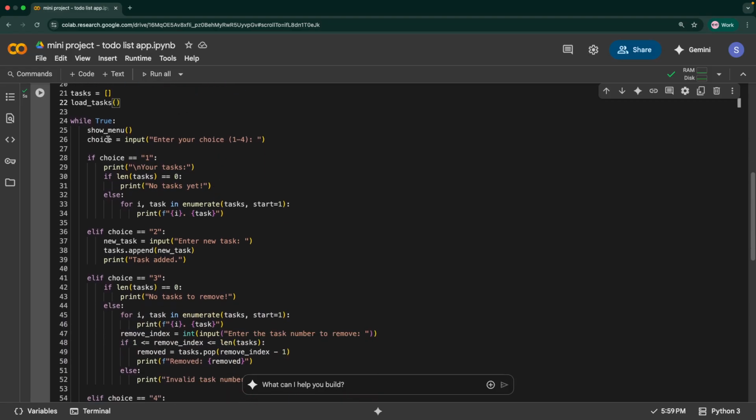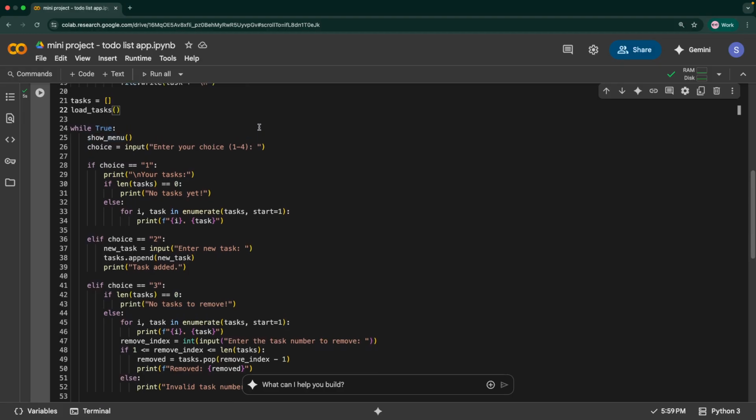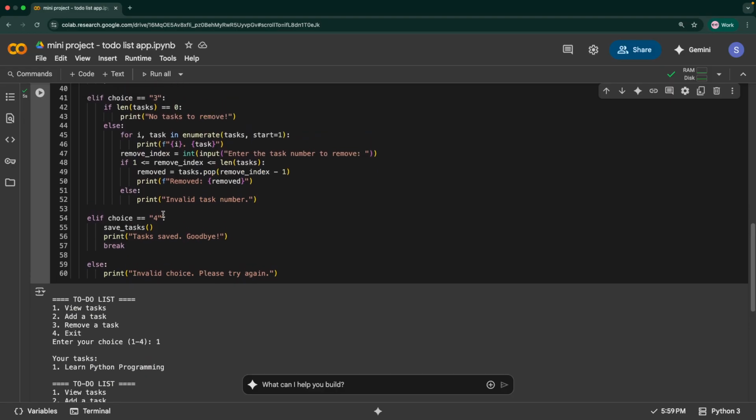And then we have this main loop here. We have a while True, so basically it's an infinite loop, right? Because it should keep running until the user gives the option 4, which is to exit, right?